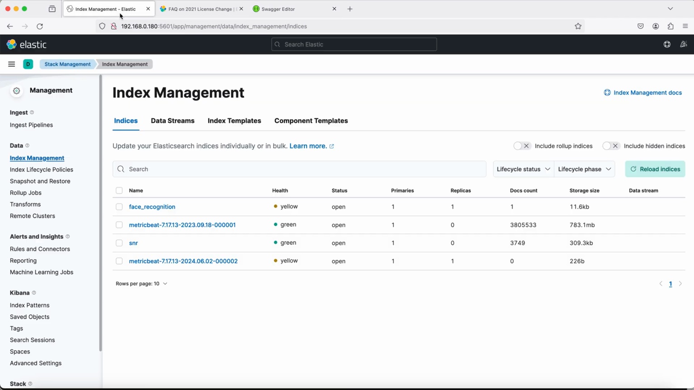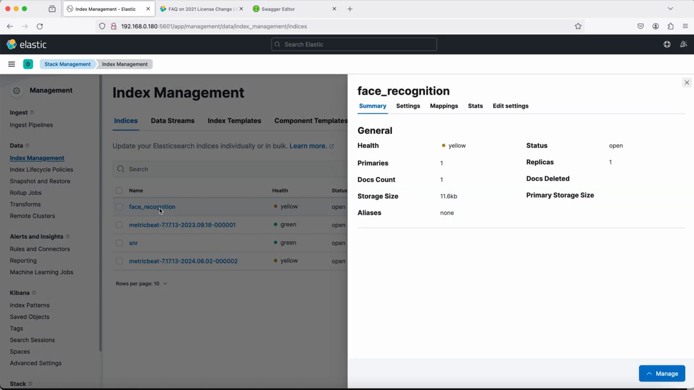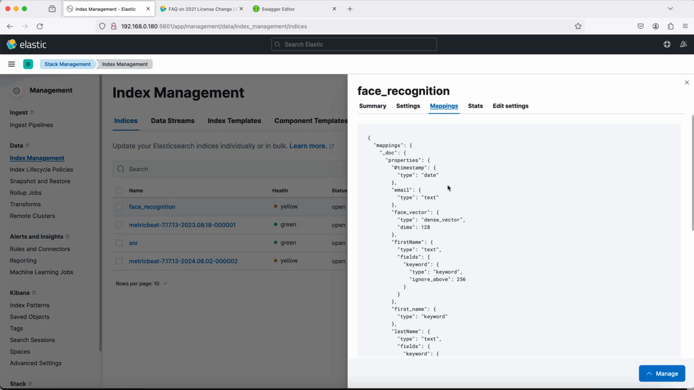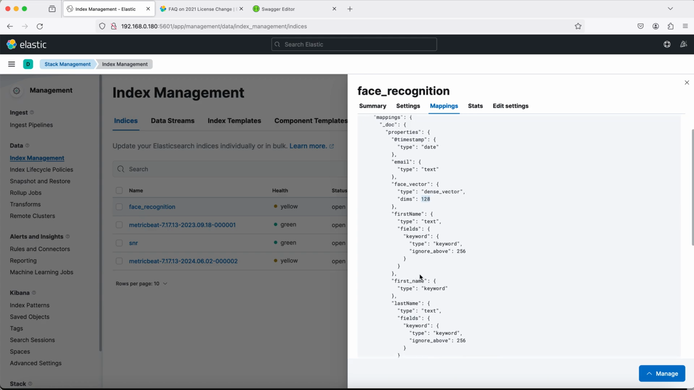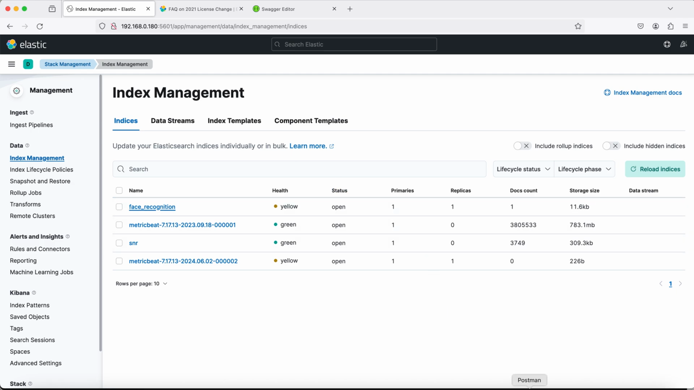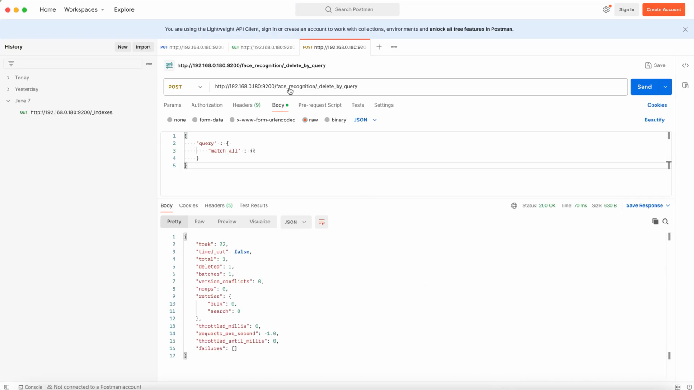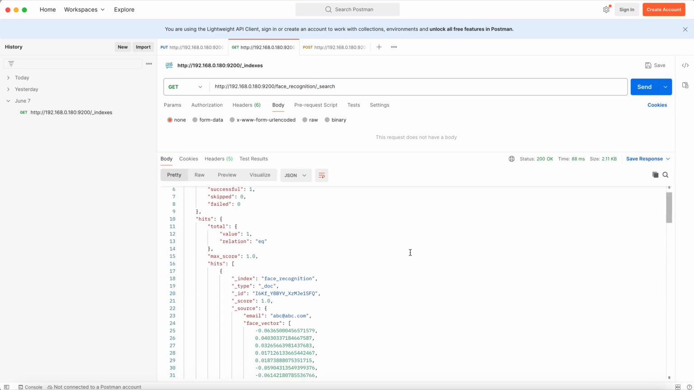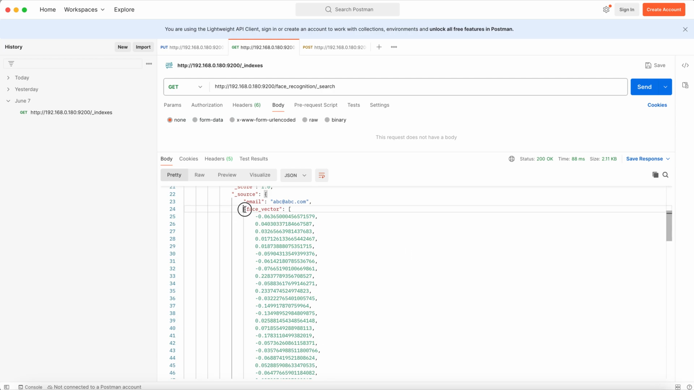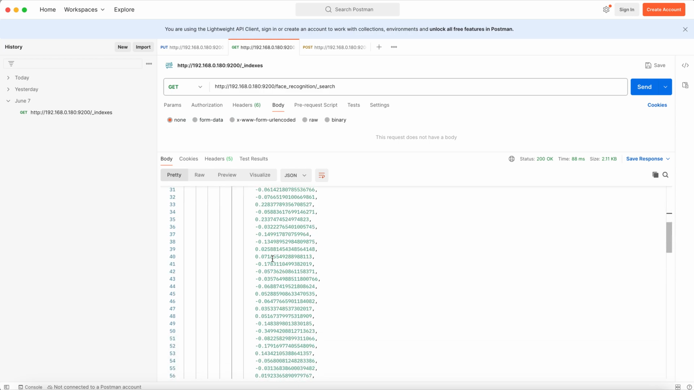Then I have Elasticsearch. I have created one index called face recognition, and if you see the mapping here, there is a field called face vector, which is of type dense vector, and then it's storing my first name and other relevant information. So right now, if I did one query, when I search this index, this is the face vector that the captured image was converted into, and this is the vector that was stored.